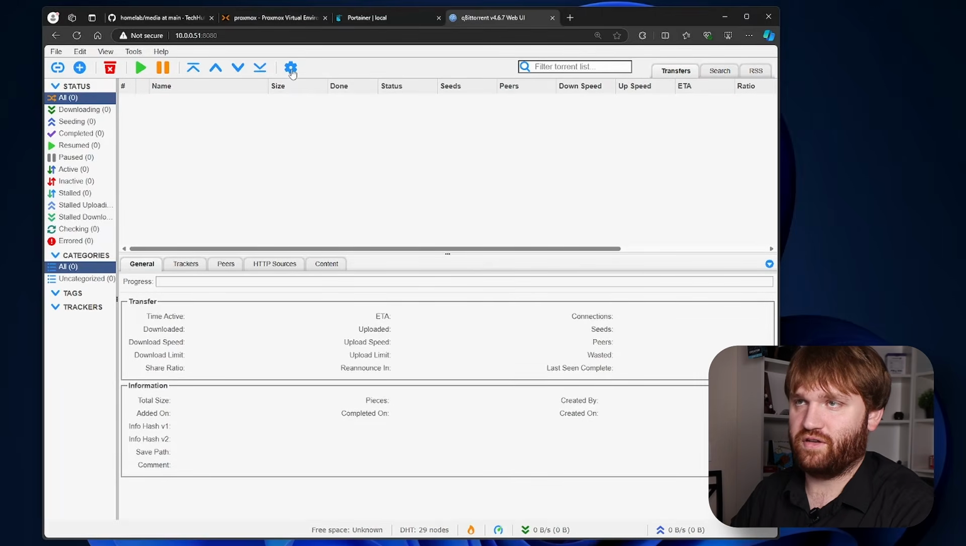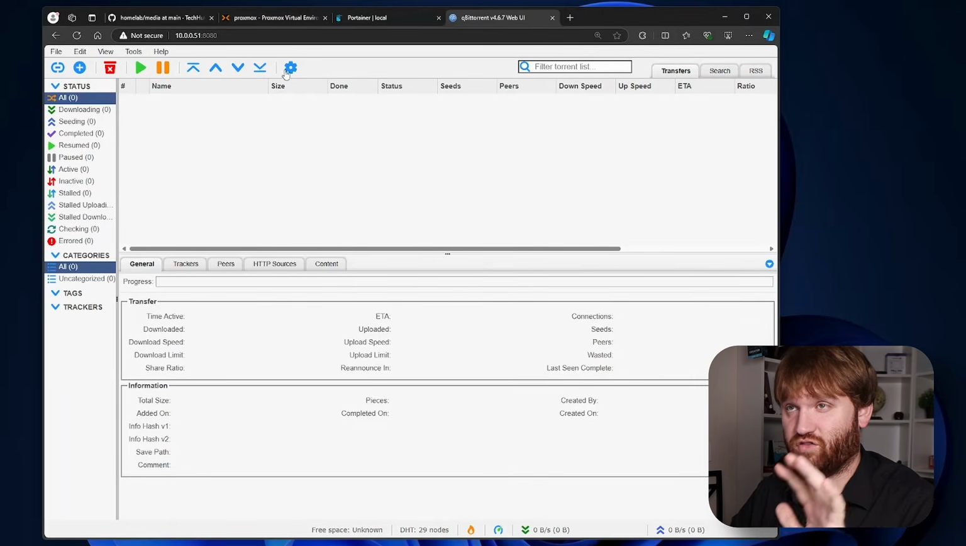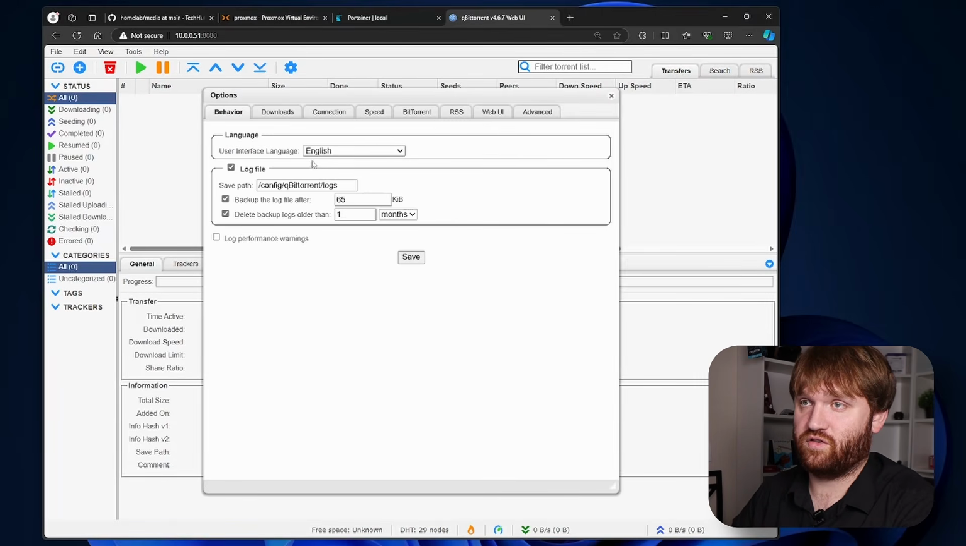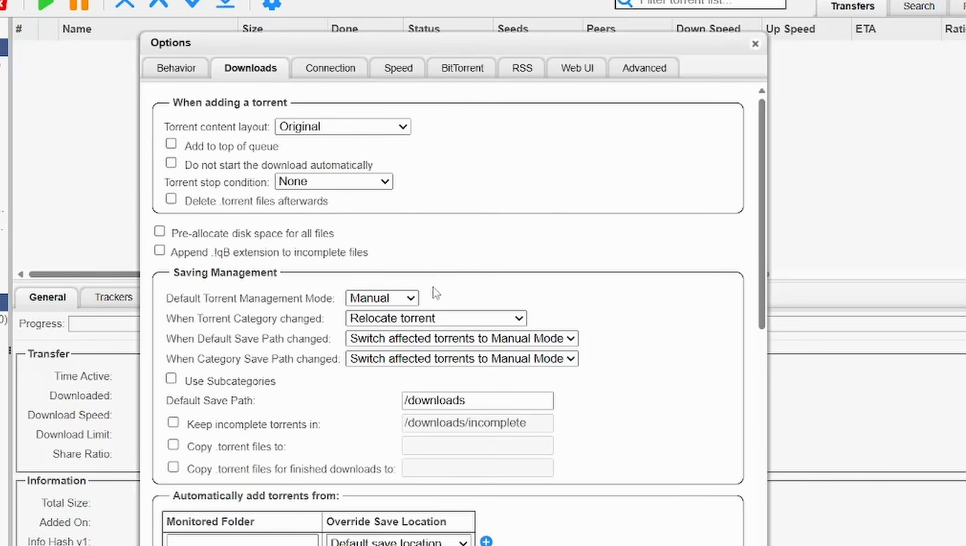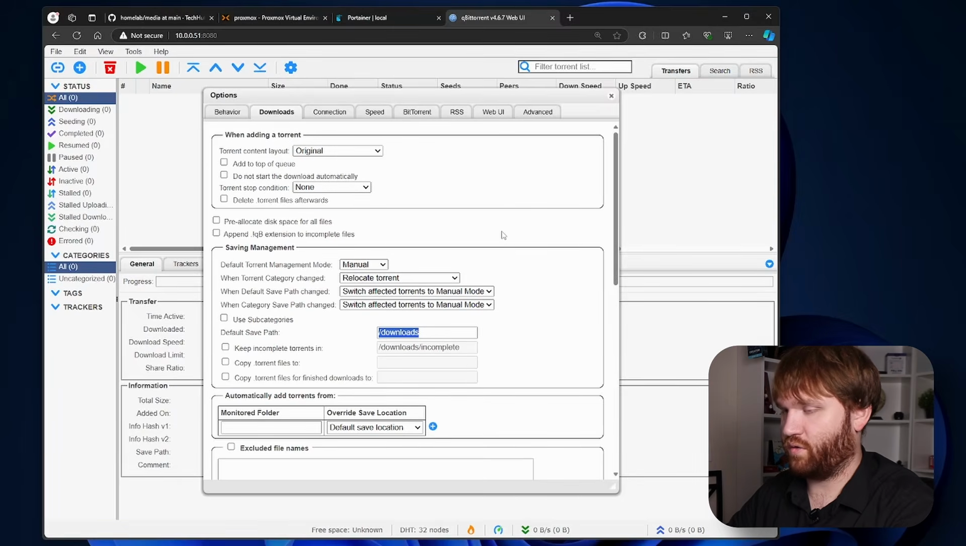So now what we need to do is set up the kind of directory scheme that I have going on. To do that, we're going to go over to options. This log file is fine. Right here under downloads, /downloads is not our path. It's actually going to be /data since we have that entire directory exposed.